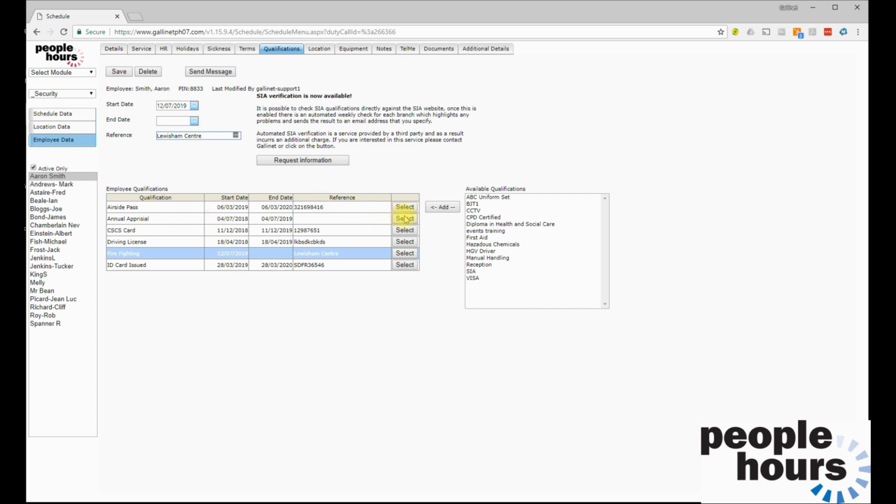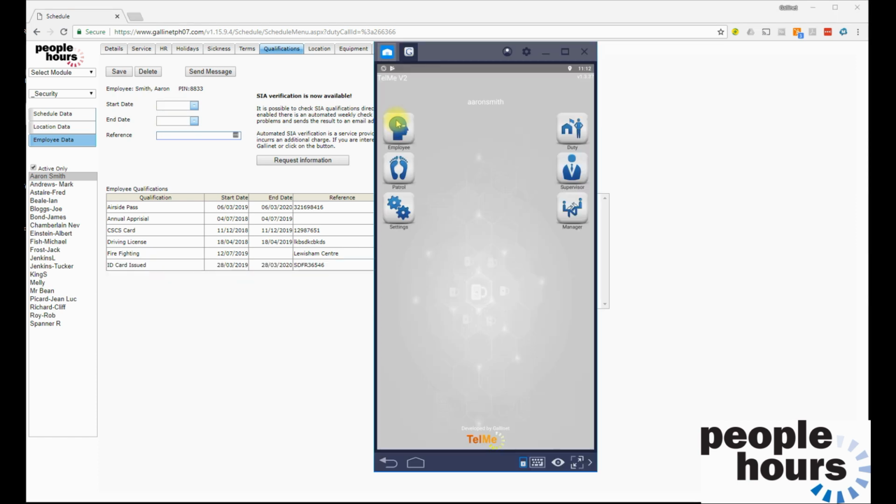We can also record anniversaries of requirements, in this case annual appraisal. So this employee's annual appraisal is due on the 4th of the 7th, 2019, and was conducted on the 4th of the 7th, 2018. Things like ID card expiry dates are also useful, as well as what we might recognise as the more traditional qualifications, first aid certificate, driving licence, etc. The employee can also view these qualifications themselves, so the employee can see which qualifications have been assigned to him or her and the date on which they're due to expire.